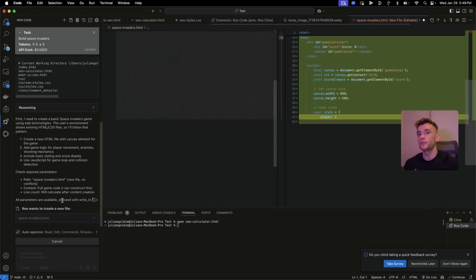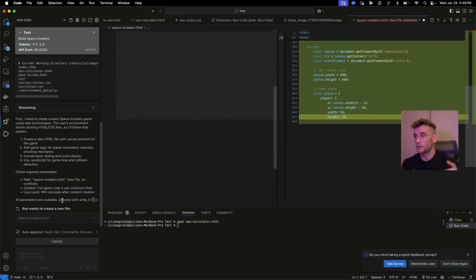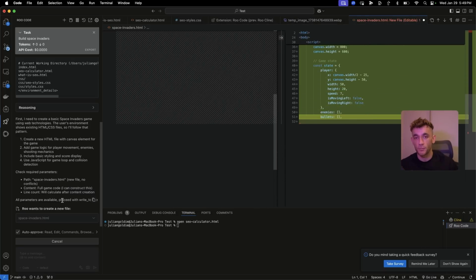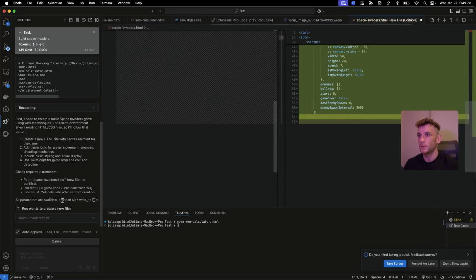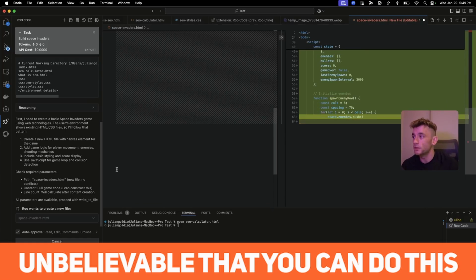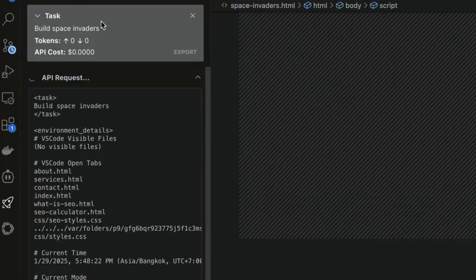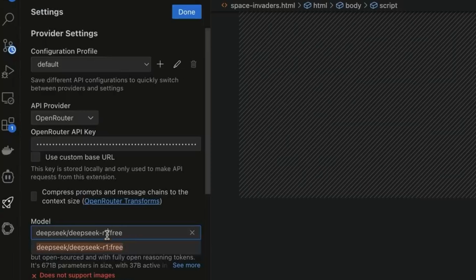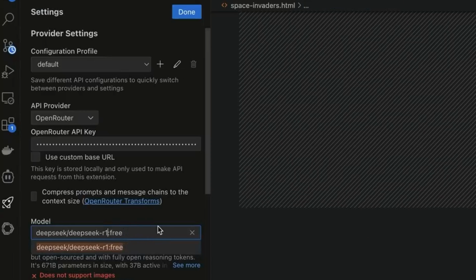Now I'll show you loads of other stuff that you can build using this process, and I'll show you how to use the browser method as well later on in this video, but it's unbelievable that you can do this. Now, I can see here that the API request is being a little bit slow, so I'm going to switch over to the main version of DeepSeek now, just to start getting the ball rolling, because I'm recording the video, and we don't want to spend all day here.